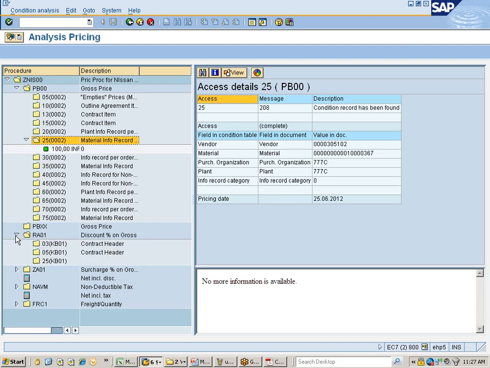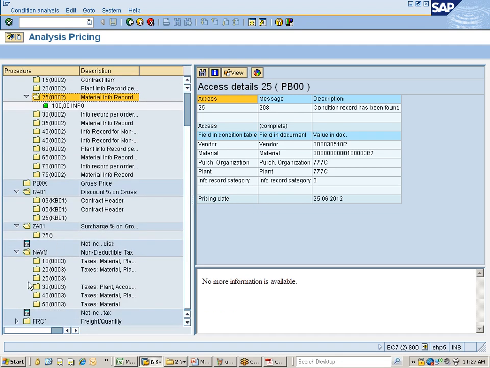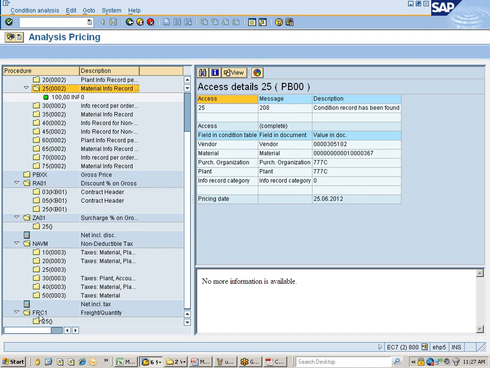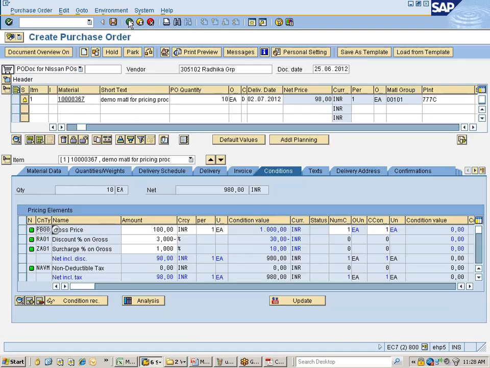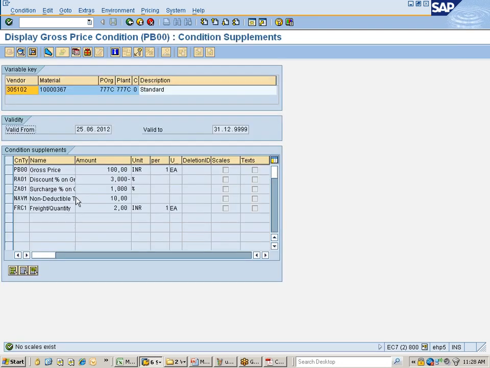Now for the rest of them, wherever you see an additional arrow mark, that means that's how it's being picked up. If you look at here, RS01, there is no condition record. Similarly, you can look at the same thing from here. Select PB00, go with the display condition record. You can just go with it. You see here, it is being picked up from here.